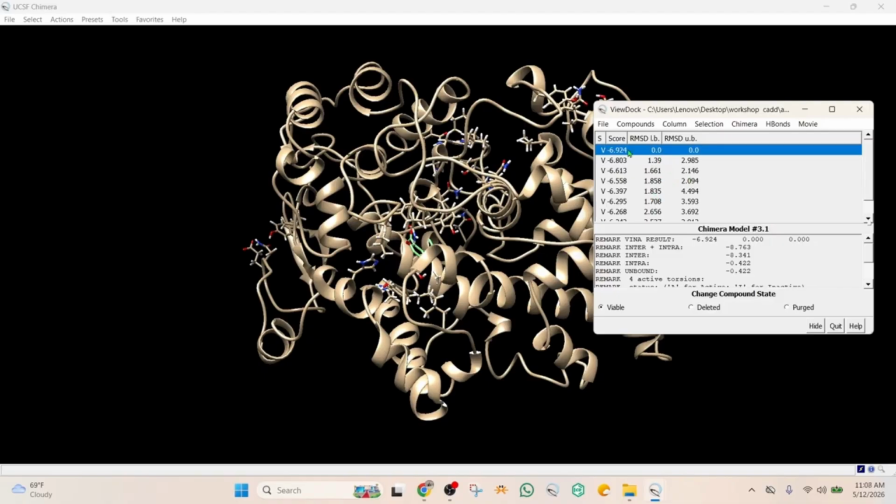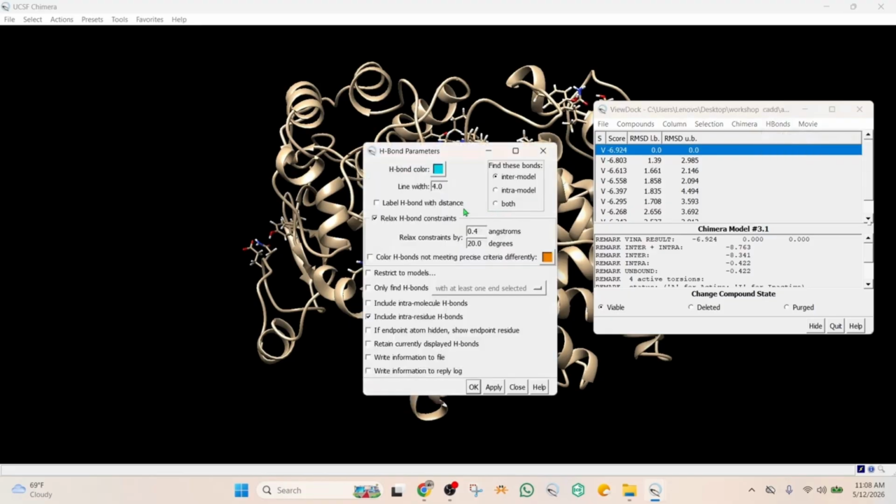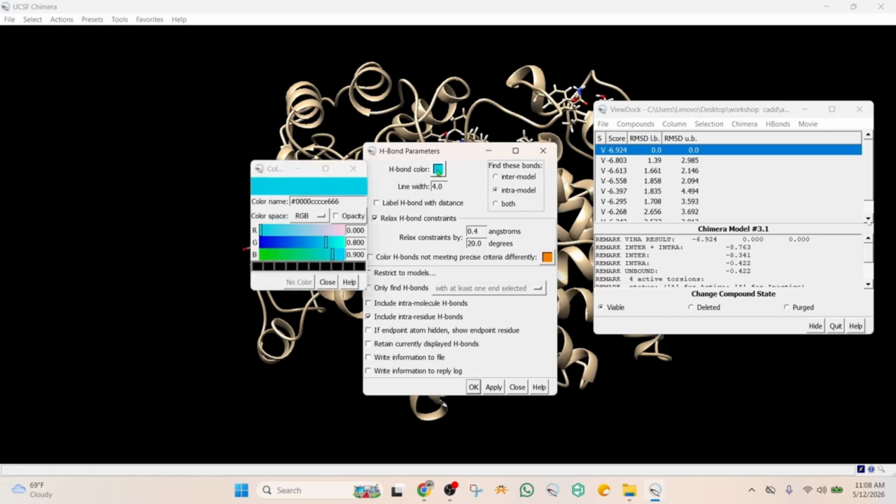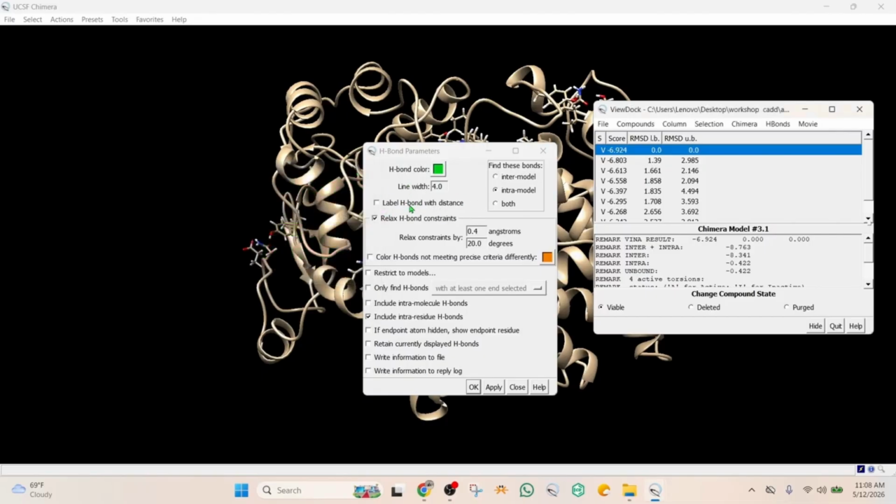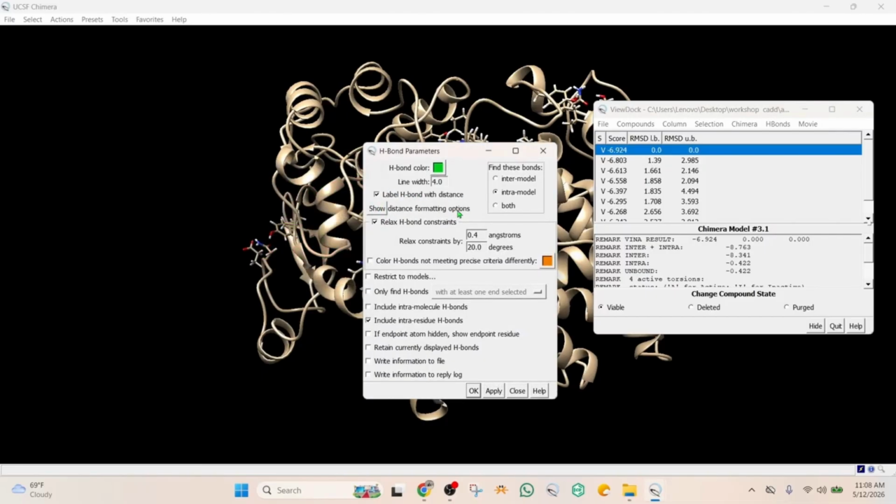Okay, let's check this first conformation. Let's check the hydrogen bond of this molecule. So you need to select the intramodel. You can change the hydrogen bond coloration as well, based on what color you like, and you can label the hydrogen bond with distance as well.